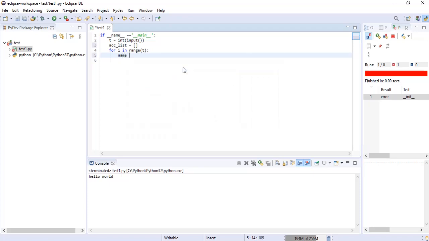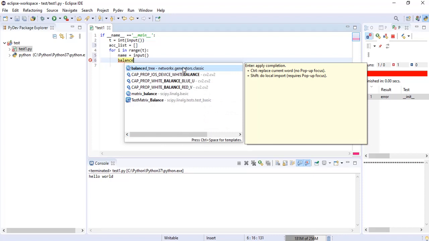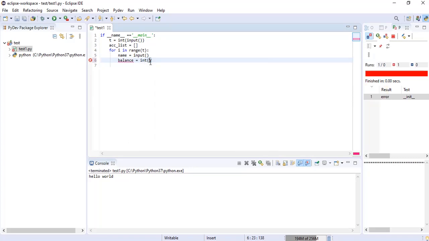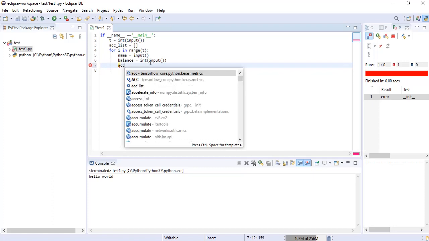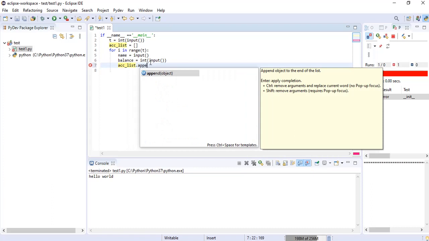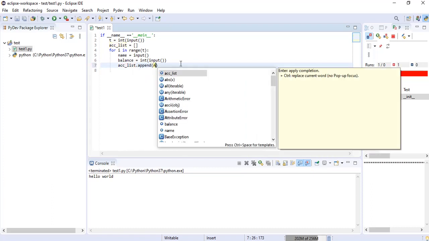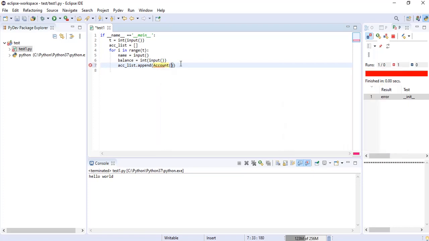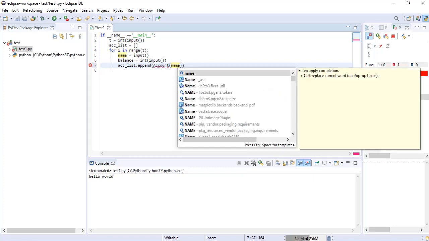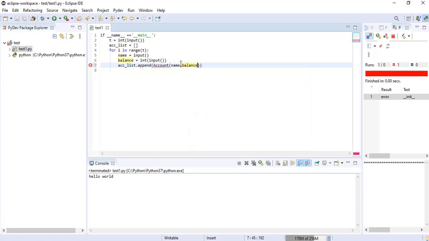Let's get the name and current balance of the account. The variable name is a string data type. The variable balance is an integer data type. We are going to see a class Account and append the data into the list. Don't worry guys. I will define the class Account later in this video after finishing the main part. We just called the class for now.